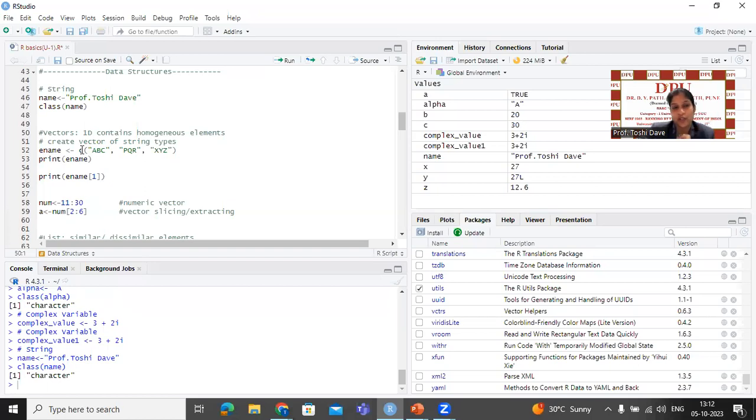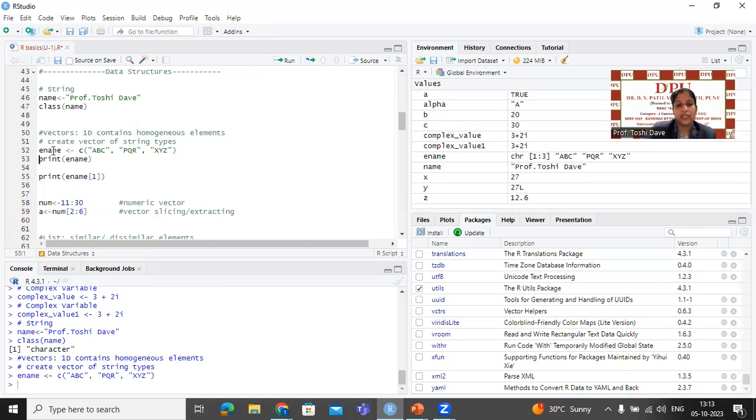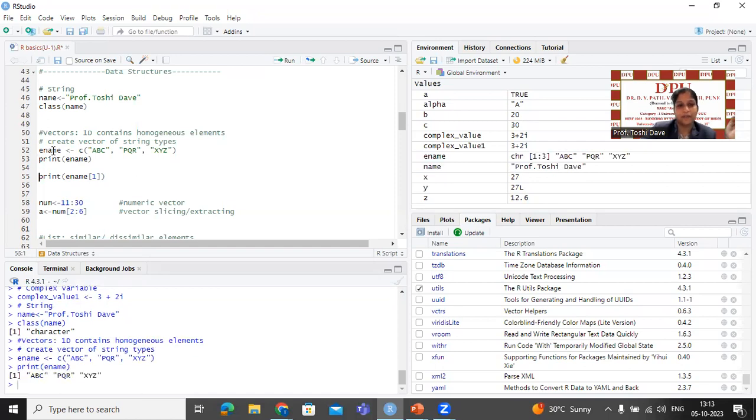This is the fourth function you are now aware of. Again, c has parentheses, and in these parentheses you can write as many characters as you want in double quotes separated by commas. So if I want to see what ename has, print ename. Now you can see that ABC, PQR, XYZ are available with ename. Clear? Any doubt?